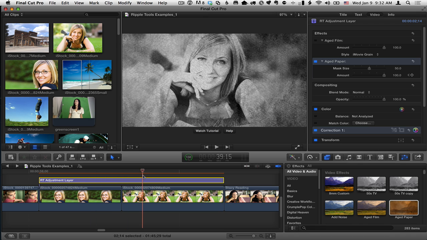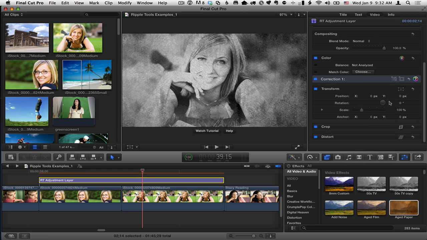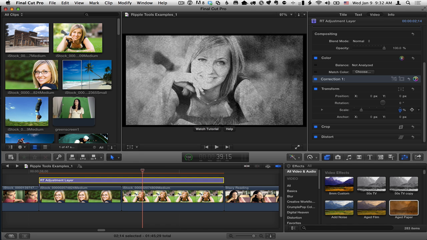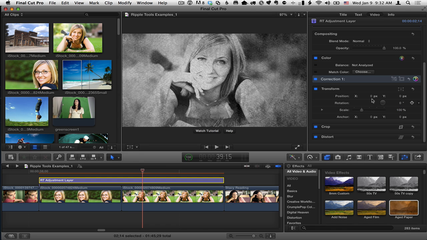Okay, another thing in terms of the three categories of things you can do is transformations. So to transform this, I could just use the Video Inspector. I could scroll down and there's position, rotation, and scale. So for instance, I could change the scale. I'll undo that.